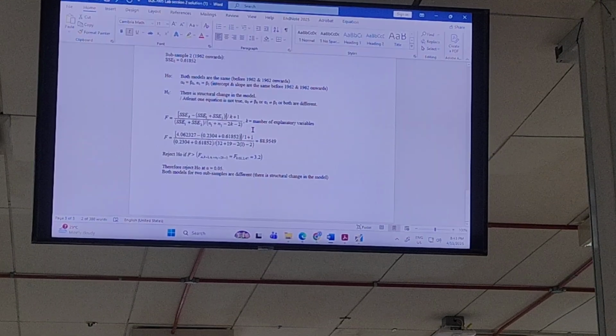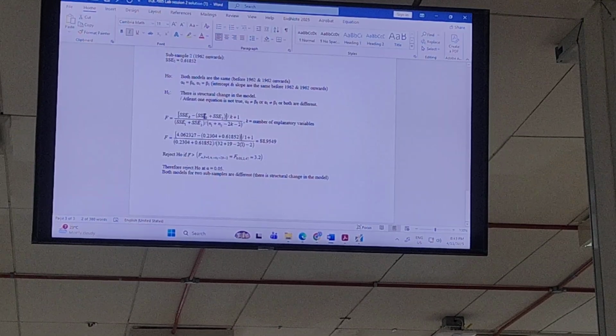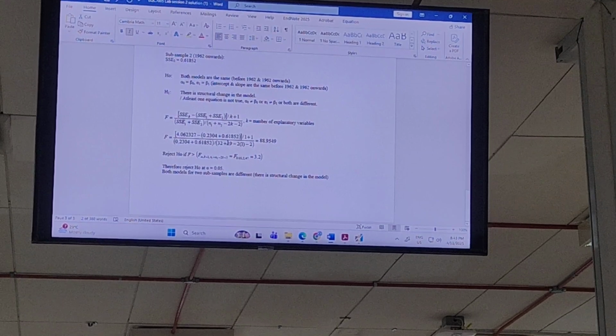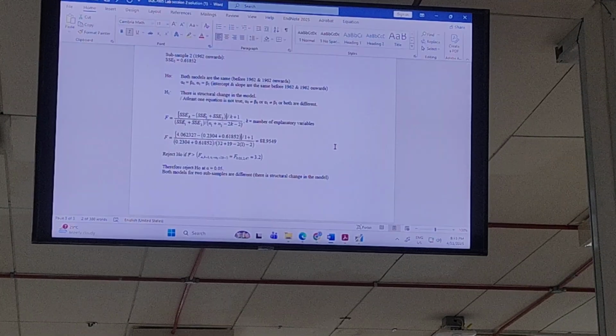Critical value you do not need to memorize. So you can just look at the formula, and then this is the first one, this one is the second, if you have it. So it is 2.47. So therefore we reject the null hypothesis. So both models for this example are different. There is a structural change between the given time, before 1962 and after, starting from 1962. So we cannot assume the form of relationship to remain the same before and after.